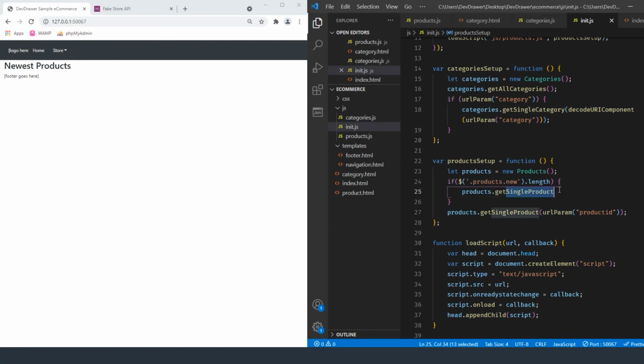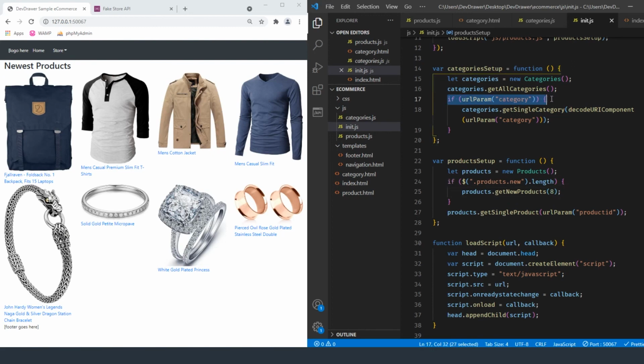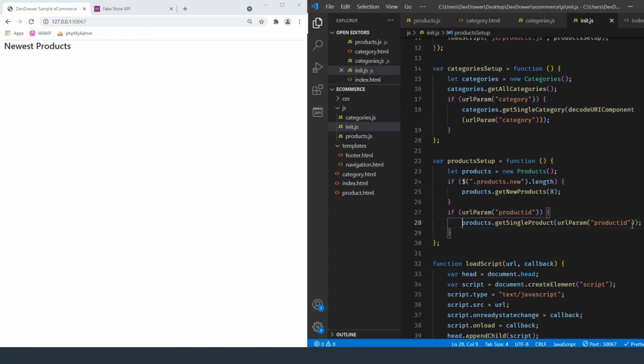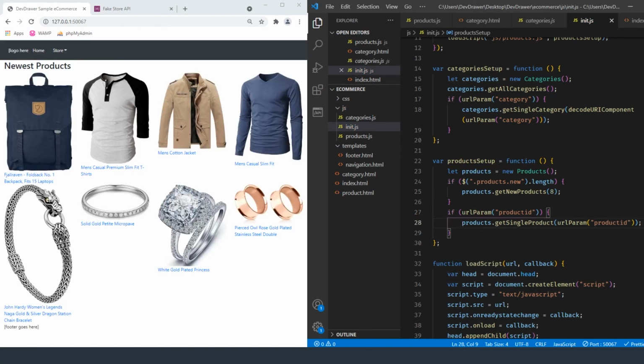So instead of get single product, this is going to be get new products, and let's say we want to pass 8 to it. Okay, and also I'm going to copy this over because if the product ID parameter exists, we need to run that. So product ID, otherwise don't run it. Okay, so now we can see here we are getting the newest products, but it's not exactly what I want.